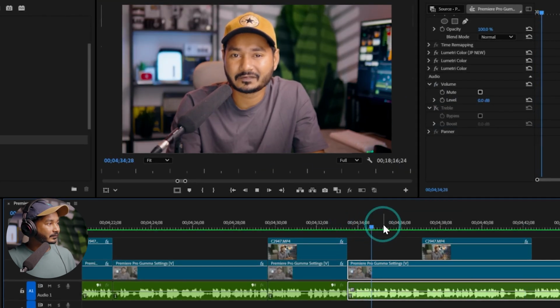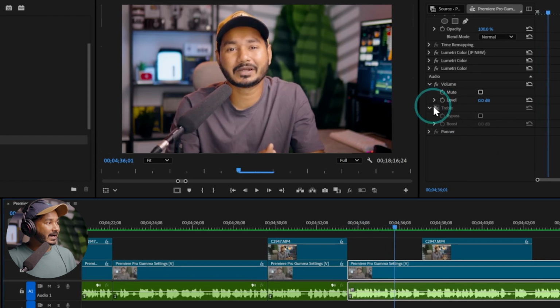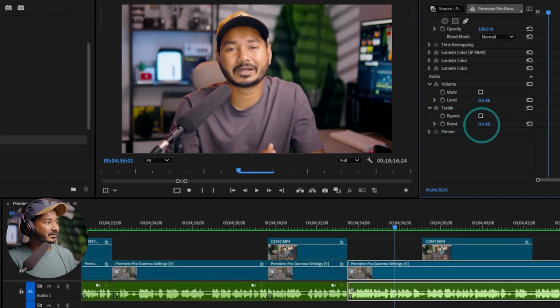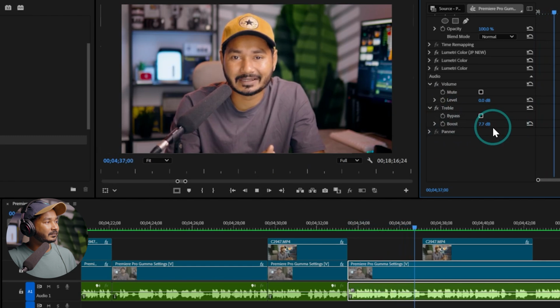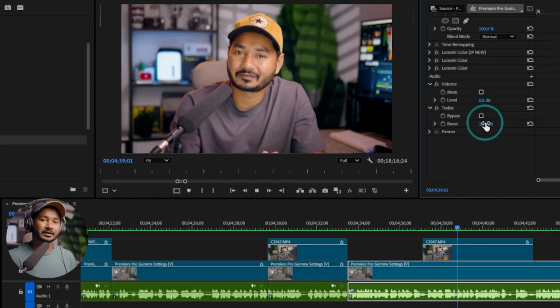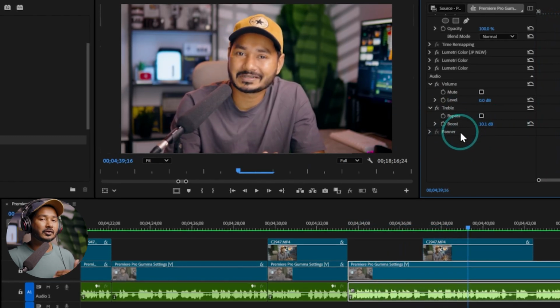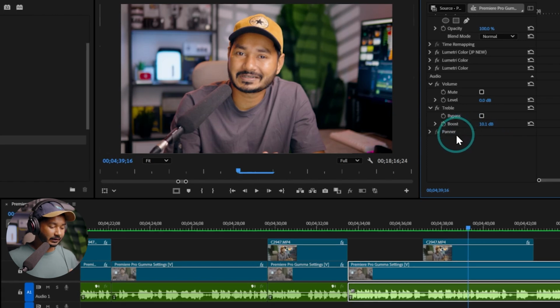If I disable this effect and just listen to the raw audio, and then add some treble, I can just increase the boost. It has introduced a lot of high frequency boost, so if your microphone is a little bit muddy, then you can add some texture on your audio using this effect, and that effect can also be achieved using parametric equalizer.